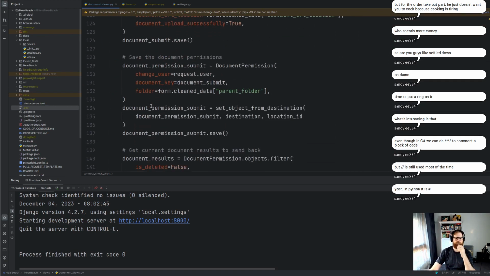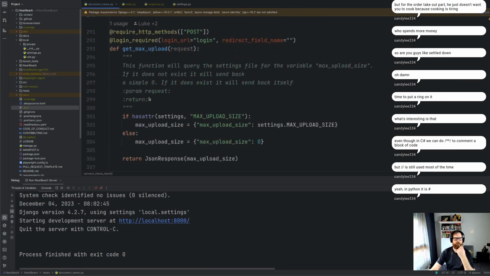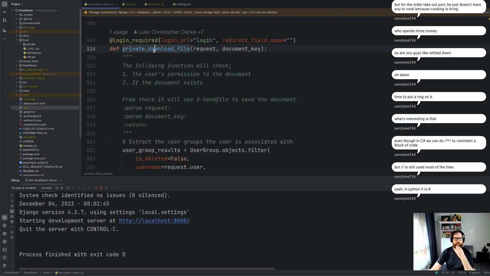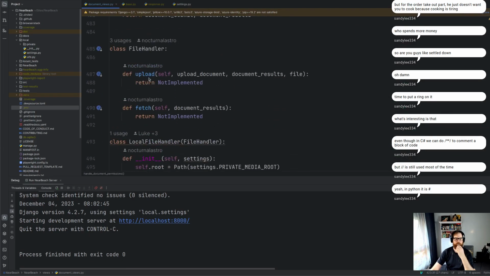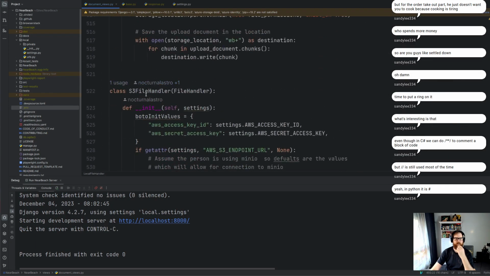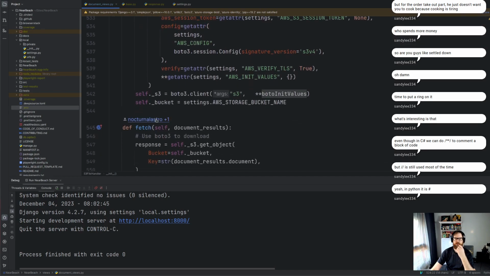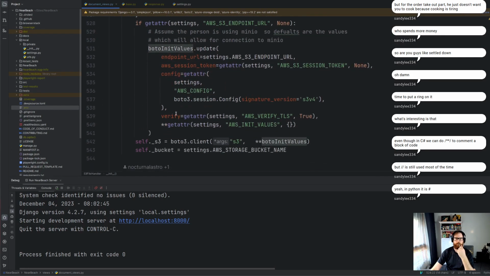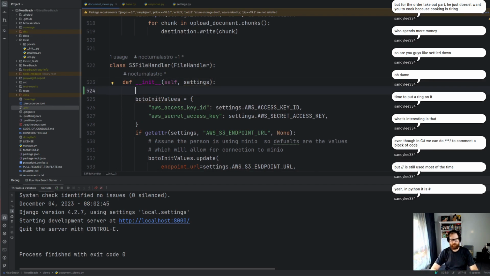And then what we want to do is private download file. All right, that's a local file handler, S3 file handler. So on init, we do all this. Okay. What we want is connect check client here.